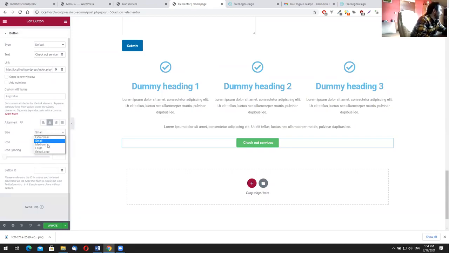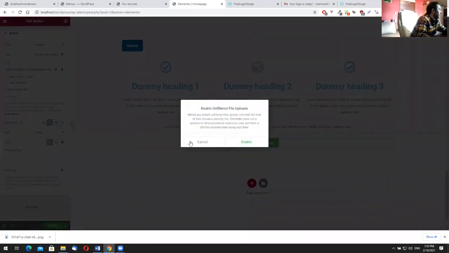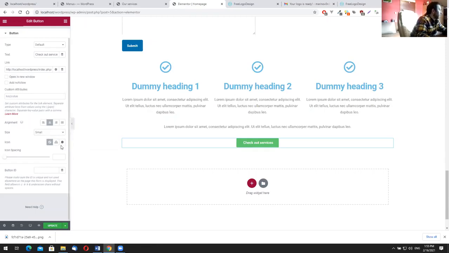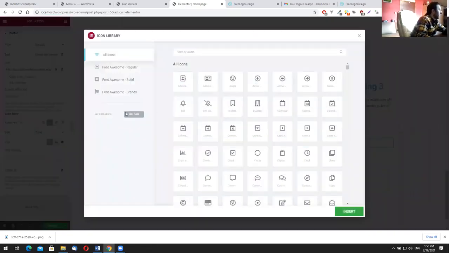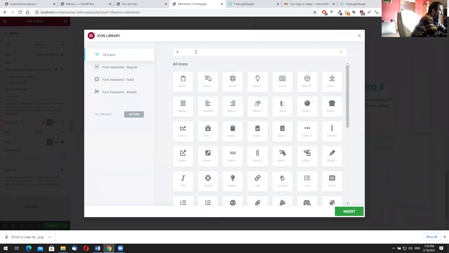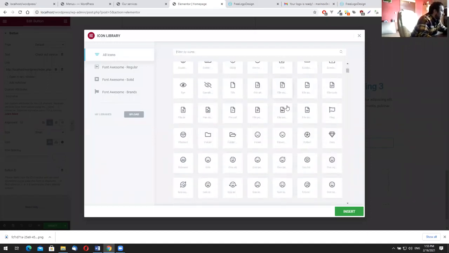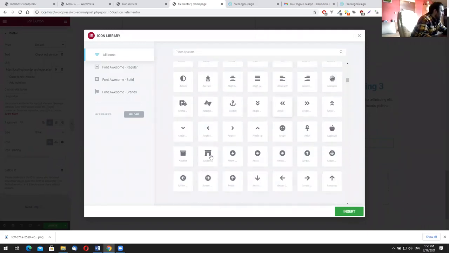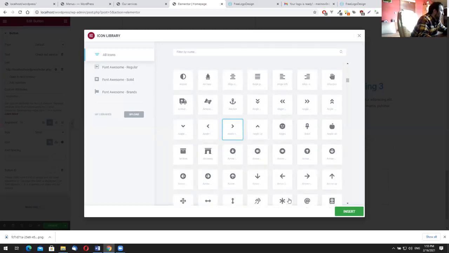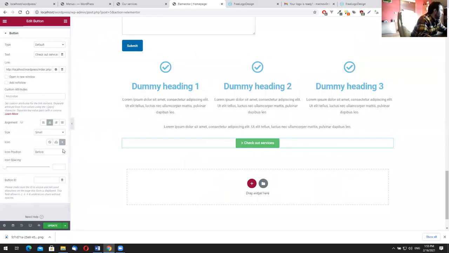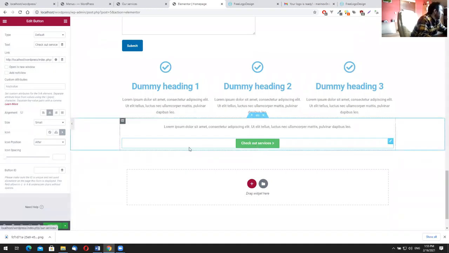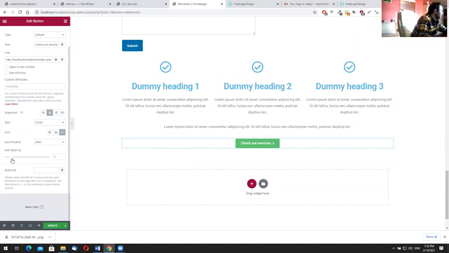From here, we can change the size to medium, large, and extra large, but for now, this is okay. We can add an icon with it. We can upload an SVG, or we can use the icons library that we have in Elementor. From here, we have the Font Awesome library included. I guess we're just going to use this arrow. We can position it after, and we can add some spacing between the text and the icon. I guess like this will be okay.